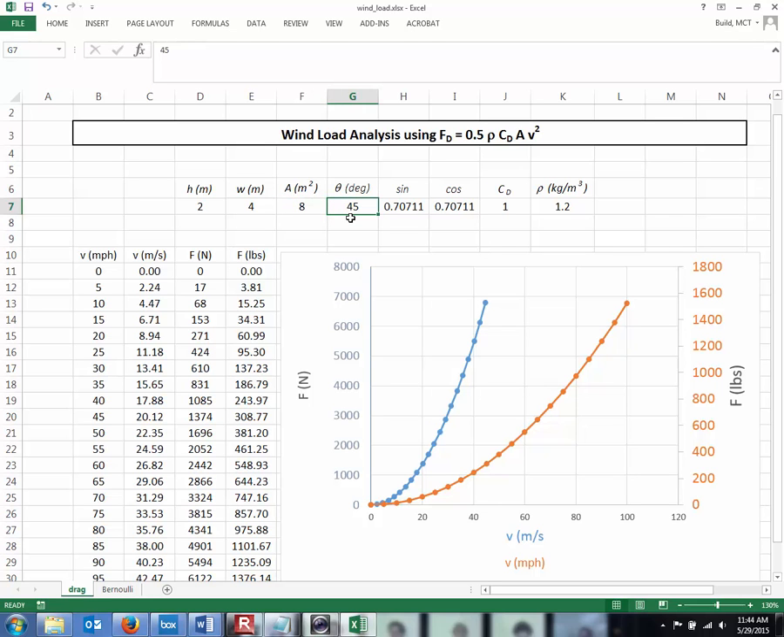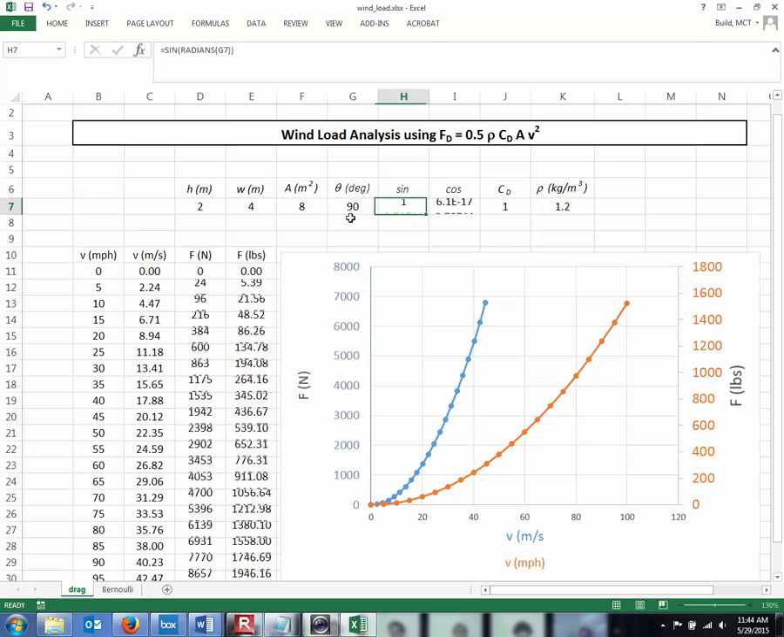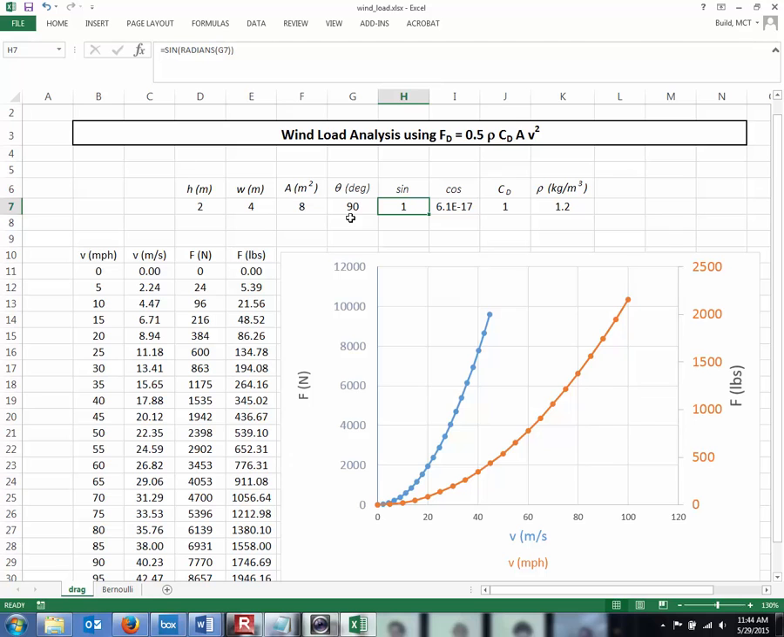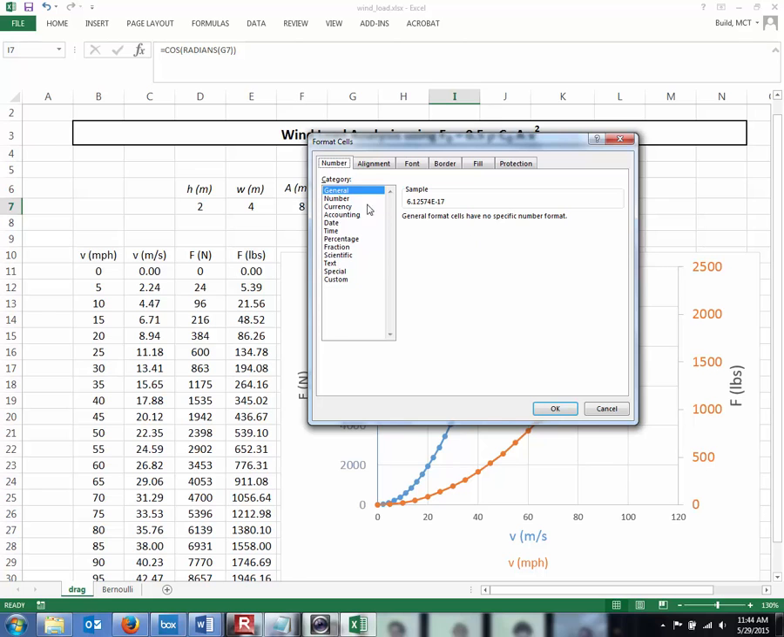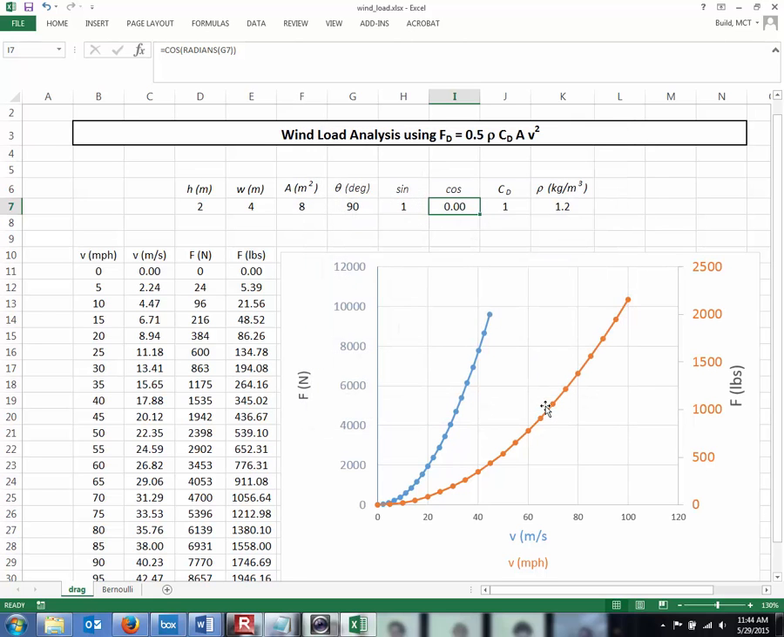This angle is, well, it's the angle of the panel. In this case, the trailer is vertical. I think a 90 is going to max this thing out. Let's just check. Yeah, because that's really what's going to flip it. It's just a 90-degree wind gust. So there's 90 degrees. So the sine of 90 is 1. Cosine of 90, control 1 on that, turn it into a number, and it's 0.